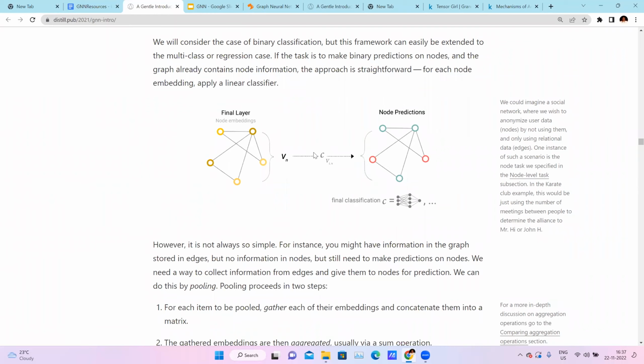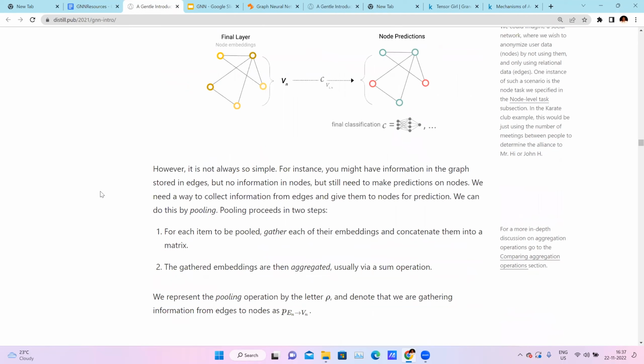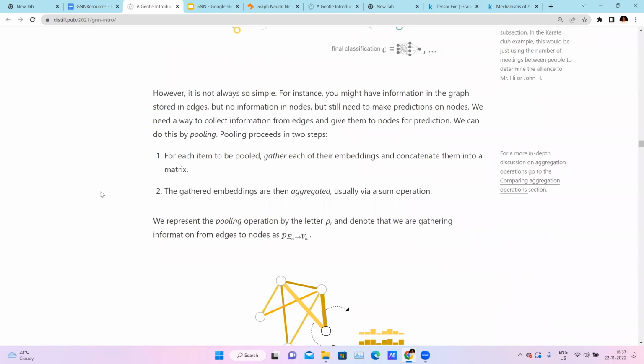This is a very common case where sometimes you'll have node level embeddings but not edge embeddings. So using this process of pooling, we can actually find, or predict, the values of whatever embedding is missing. So this is the whole concept of pooling. In pooling, we do two things. First, you gather all the embeddings, and then the second operation is aggregation.